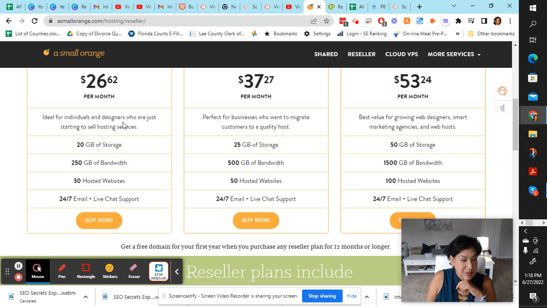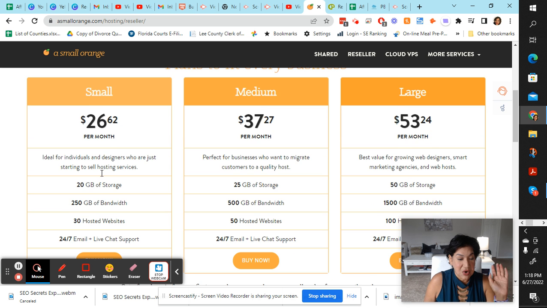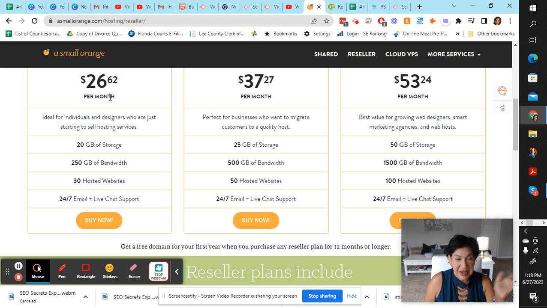For example, with the small one, you can get 30 hosted websites. And that's then $26 a month. So that's less than $1 per website. That's a great deal. It truly is a great deal. And then as you go higher, $37 for 50, almost 75 cents, and then here it's almost 50 cents. So it depends how big your network gets. You can do 30 hosted websites for $26.